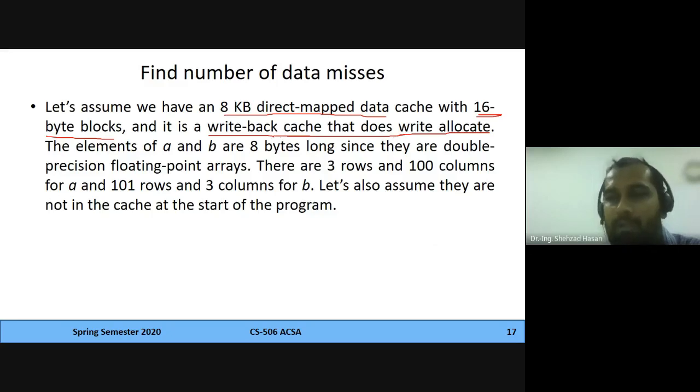Because if you're writing only in the cache, then it's better to bring the block into the cache, because the second reference can also be a write to that place. You can have a write back cache with no write allocate as well, but in this case we are having a write back cache with write allocate.